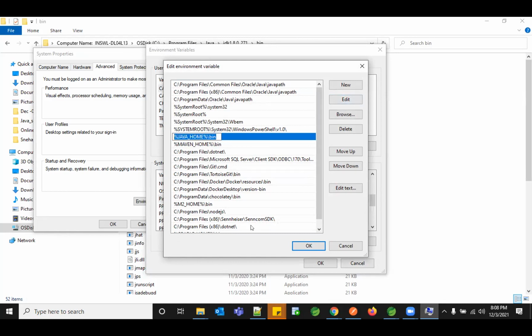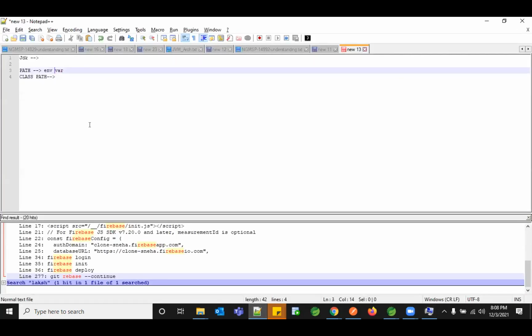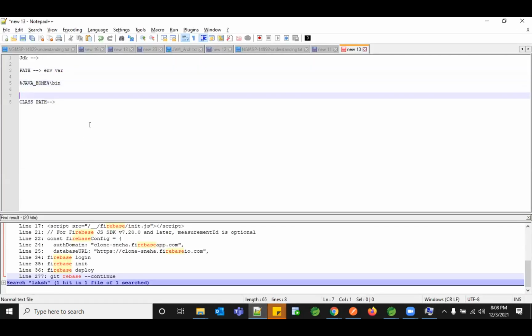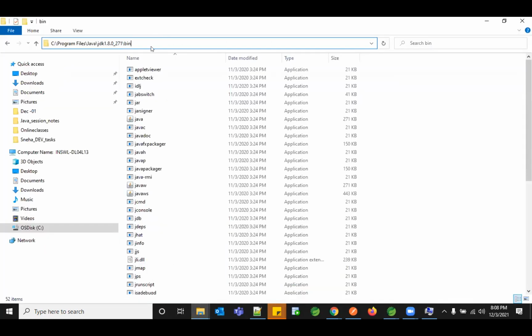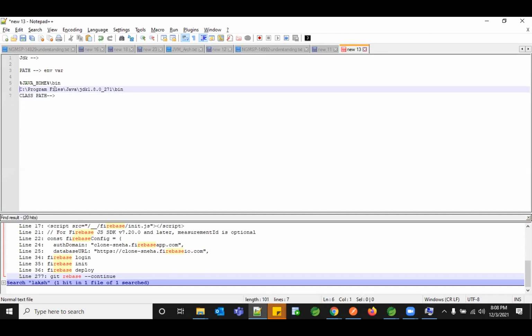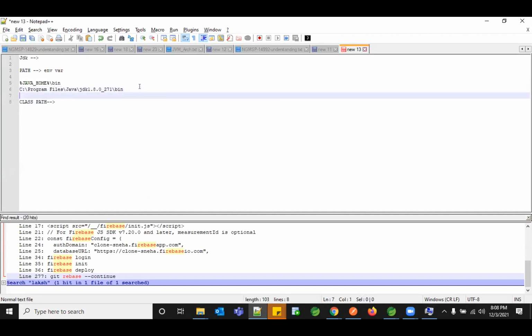You can either copy your path variable like this, or you can copy the entire URL, the entire path, as well. But the best practice is if you create your JAVA_HOME variable, you can just address it like this in the path. So this should be fine. This would be your first step.